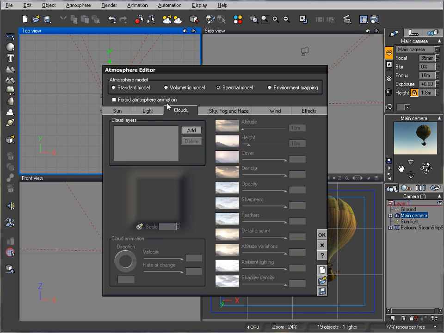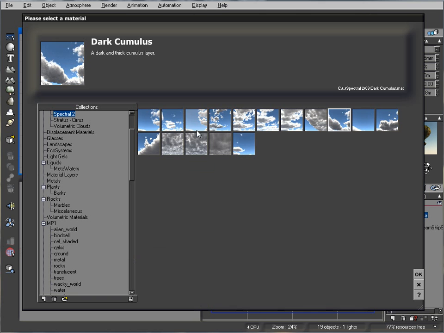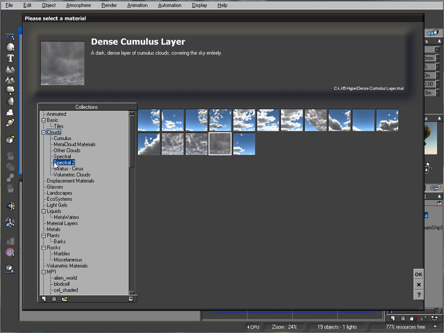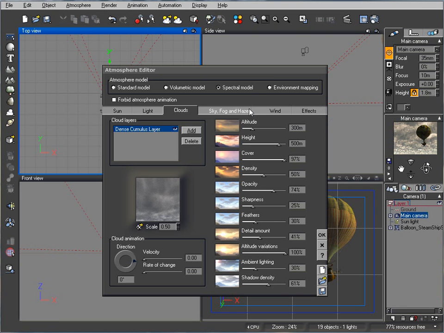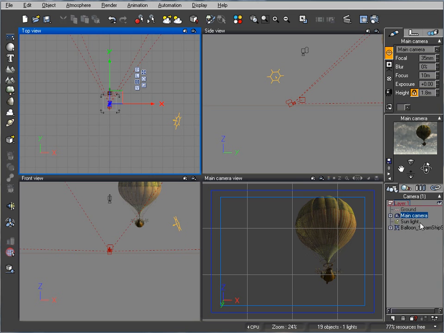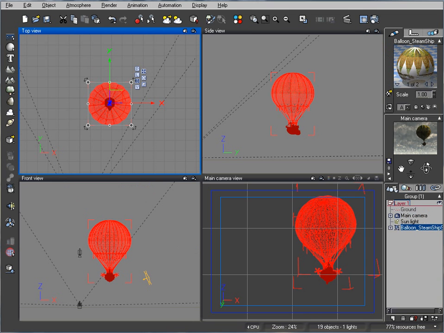Okay, next we'll go inside the cloud tab, click add, and add the dense camouflage lights from our spectral 2 folder. So it's spectral clouds for our atmosphere. Okay, our cover goes up to 100. Well, sorry, the cover 100, density we'll just increase. Okay, let's click OK at this point, and we'll click on our balloon.